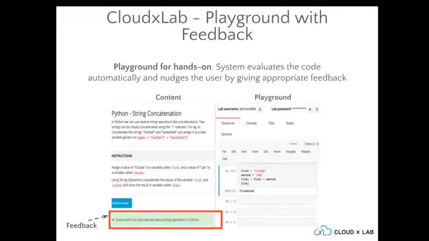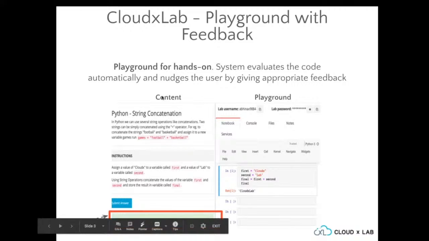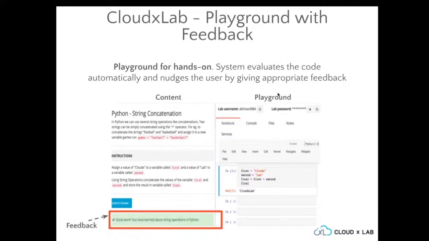CloudxLab is a playground with feedback. The playgrounds are for hands-on practice, and the system evaluates. It looks something like this, where there is content on the left-hand side, which would have instructions and some theory, and on the right-hand side you've got what's called a playground, a Jupyter playground, where you could type in code.